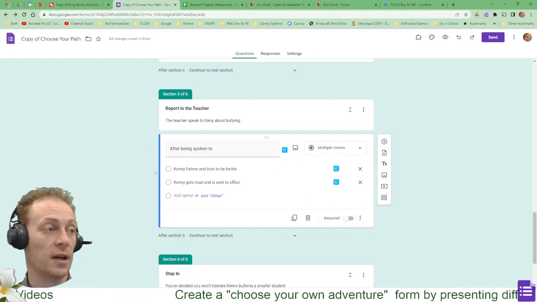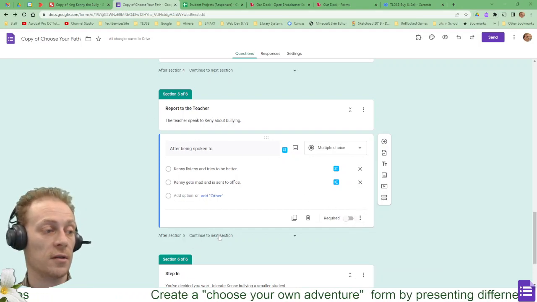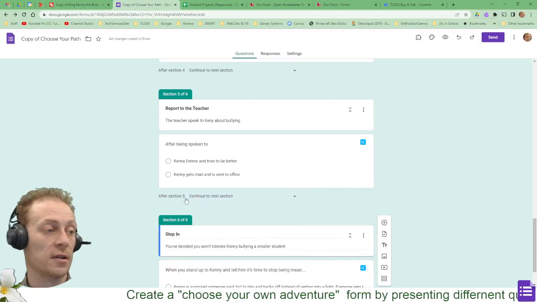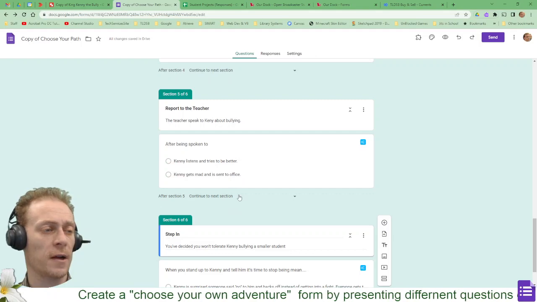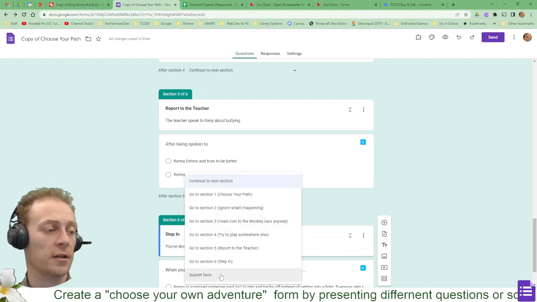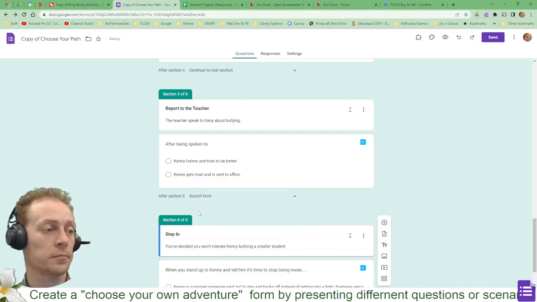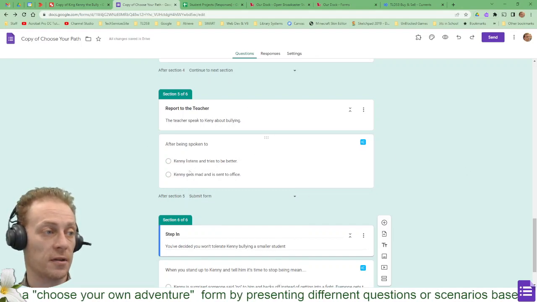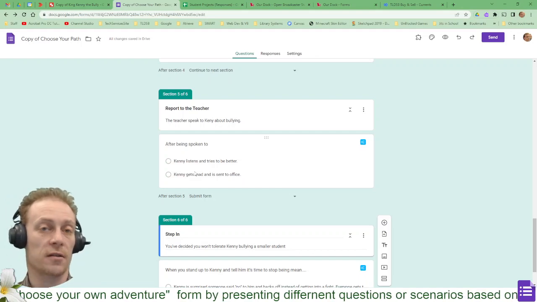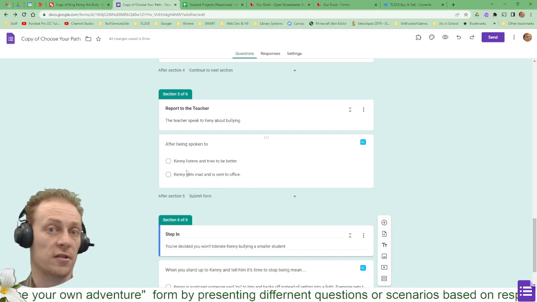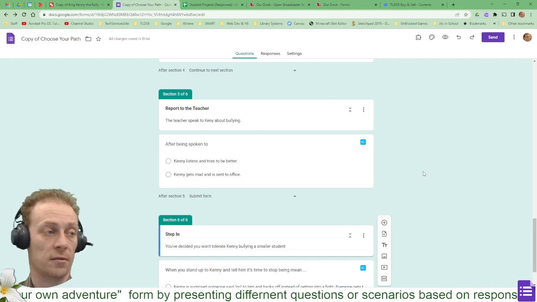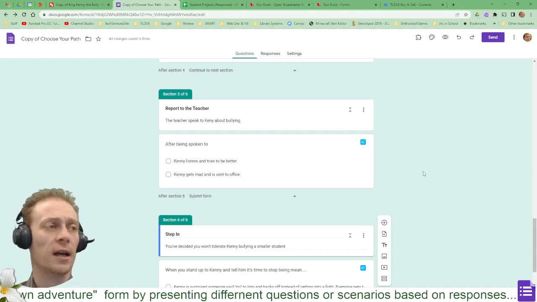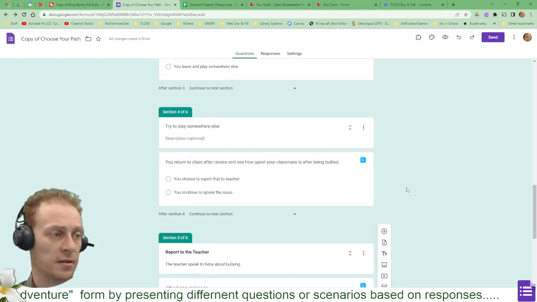All I'm going to do is say after this particular section, I want, and you'll see here, I'm clicking this little drop down option that is right below the section itself. I click that drop down and now I'm going to say submit form. And once you get to that report to the teacher option and the teacher deals with it, this form is submitted. There's nothing else that we're going to make decisions on here as the user, as the student. And that takes care of our various scenarios here.